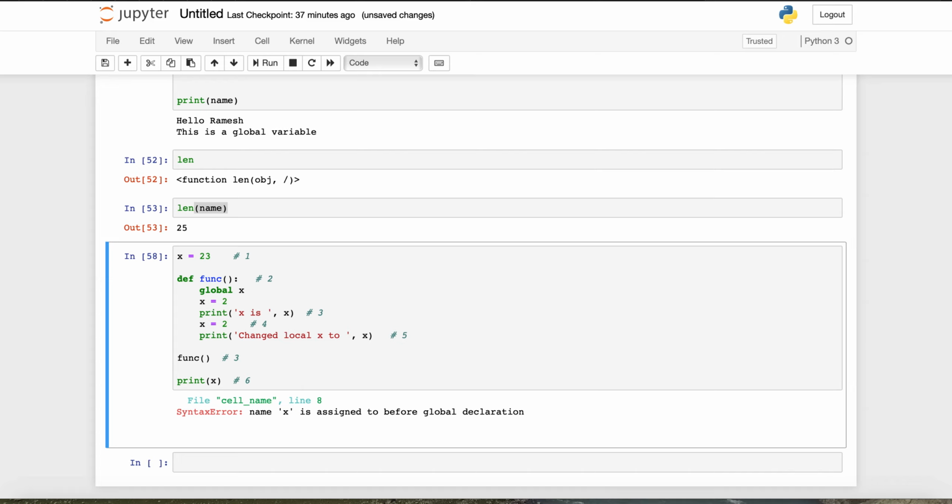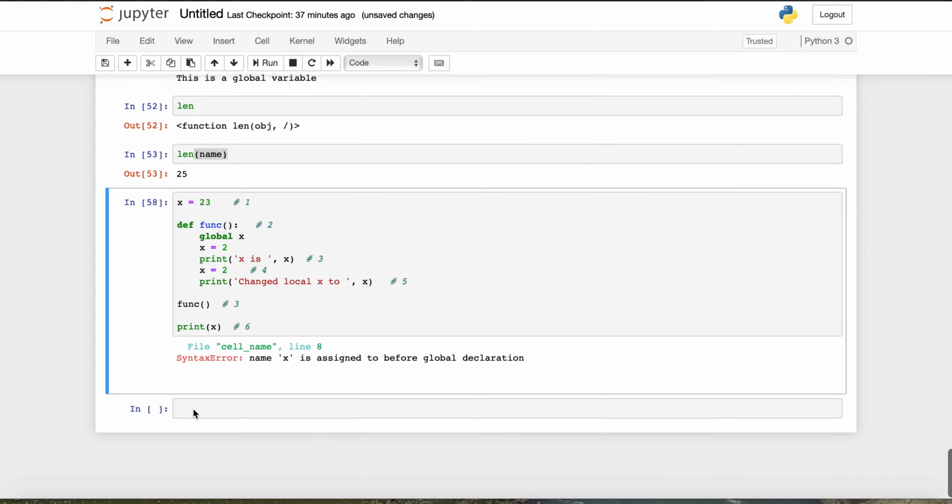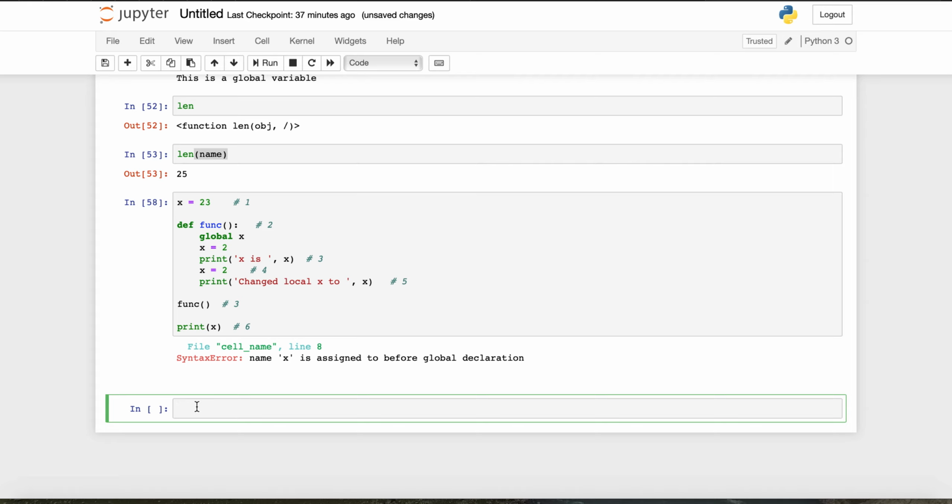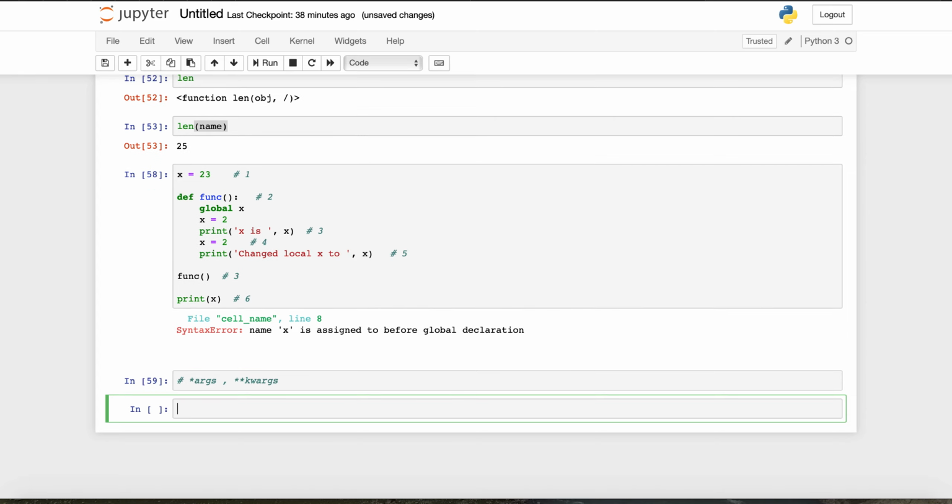So now we will discuss how we can use args and kwargs in Python. What is the use of the args keyword, and how can we represent args and kwargs? You might have seen some functions in Python which have a special symbol, star args and star star kwargs. So we will see what is the use of this and why we have the need of this.